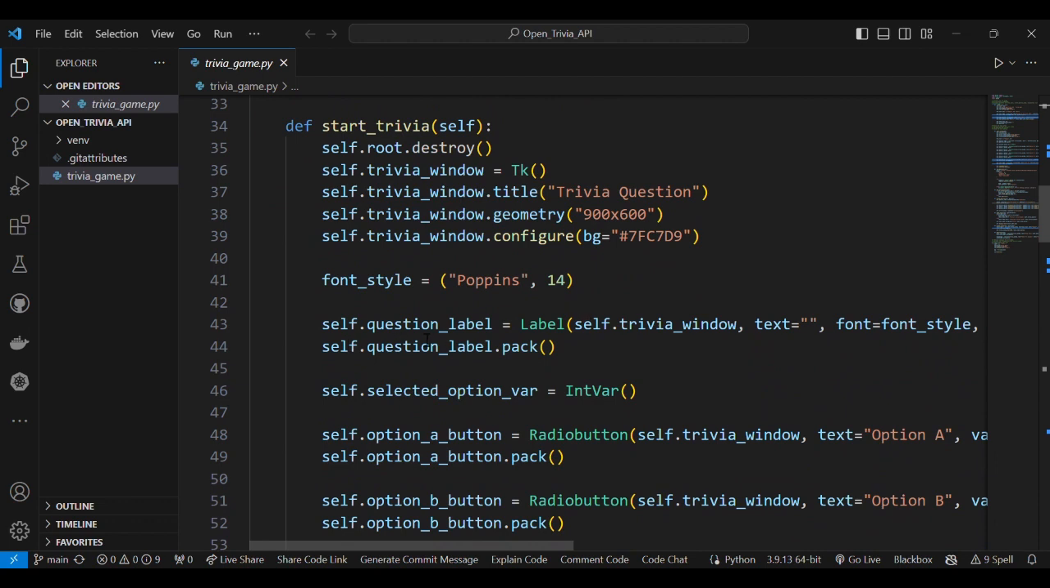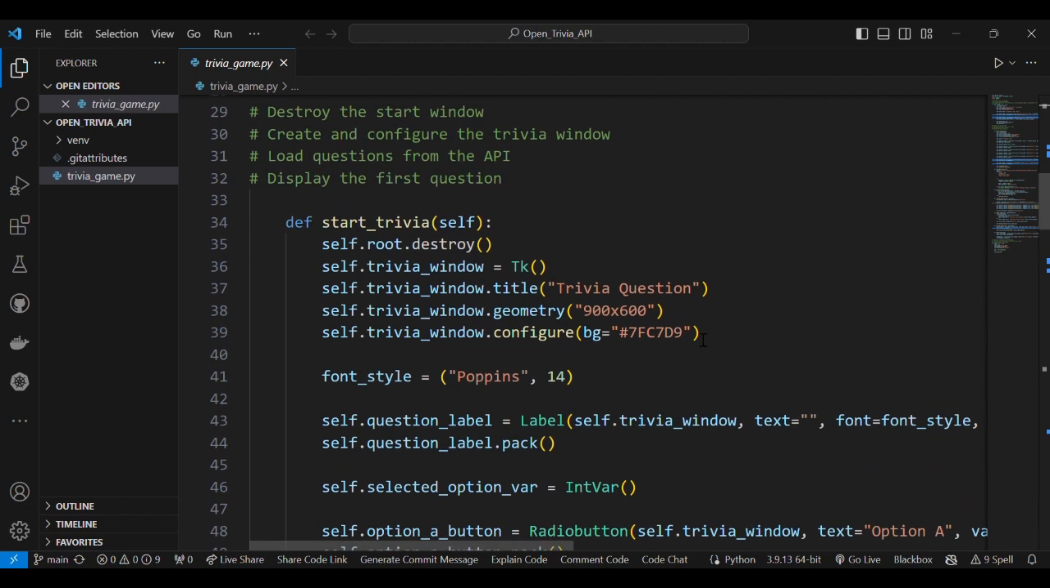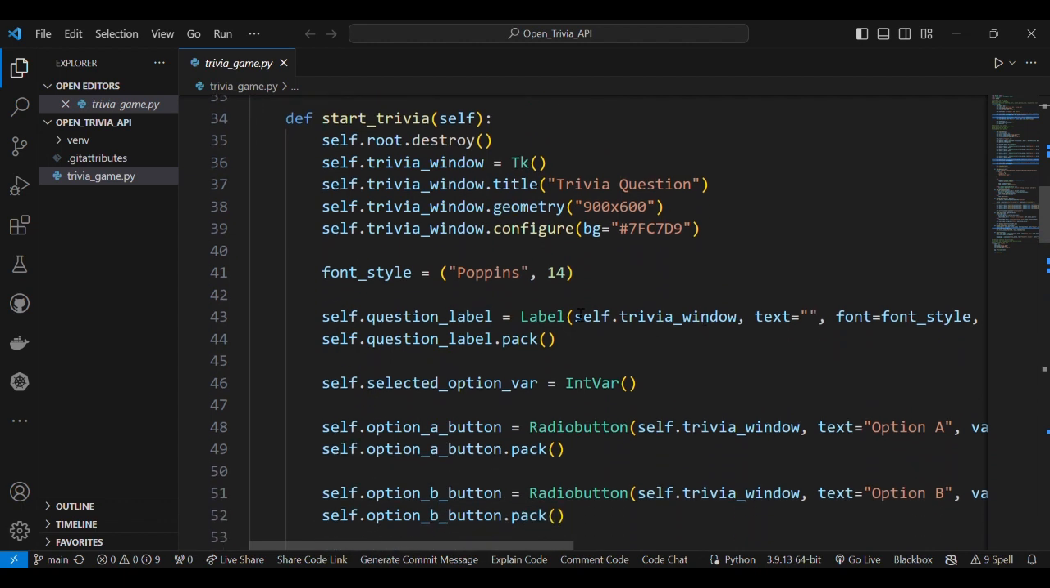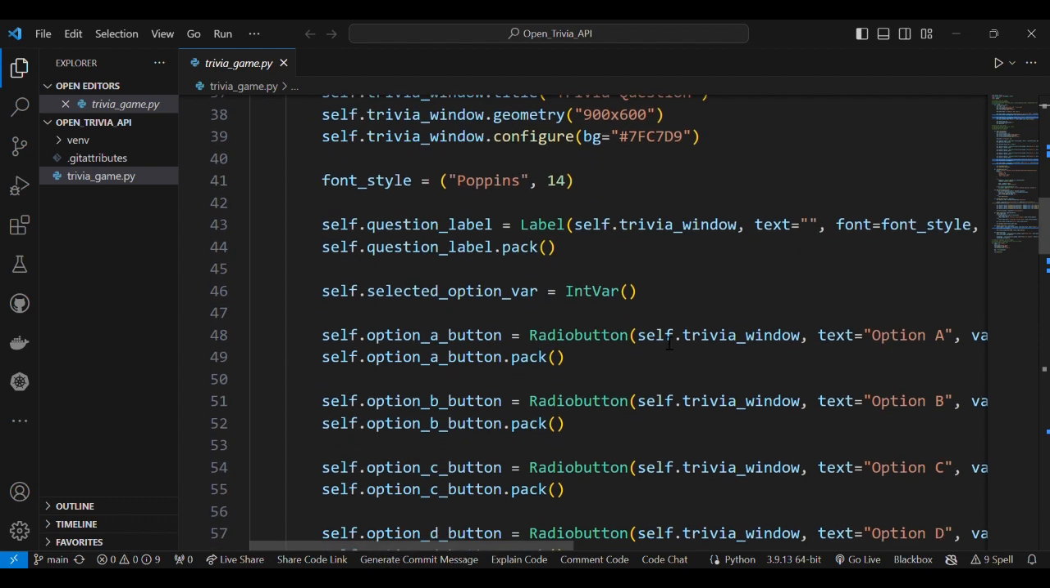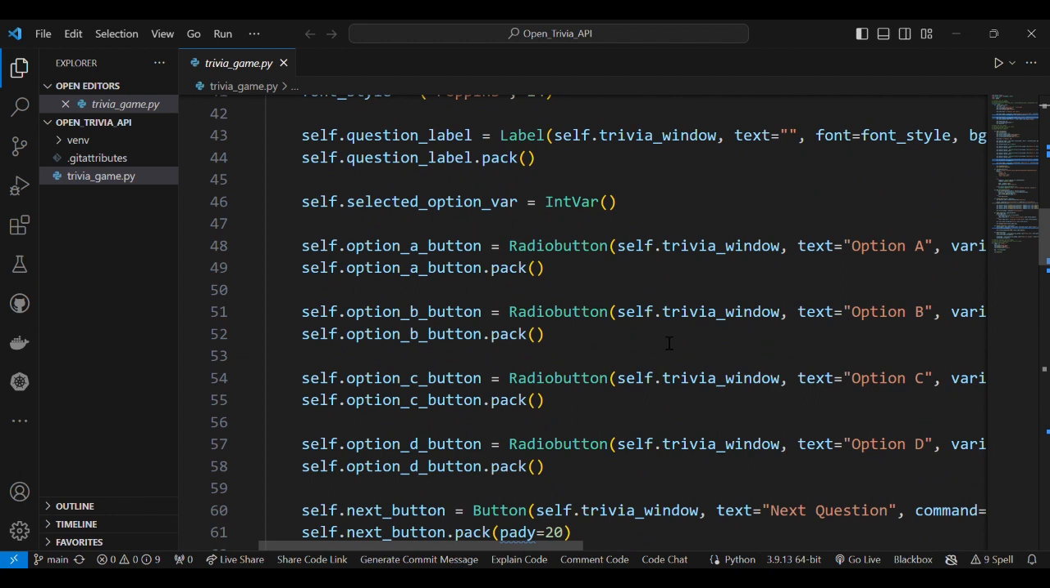As you can see, there is the variable self question label. The text is empty, just inverted commas, because it will display the question here. These questions are random, based on the link which I have used for fetching them, and there are radio buttons given. So it's basically an ABCD game, an option game, a multiple choice game.